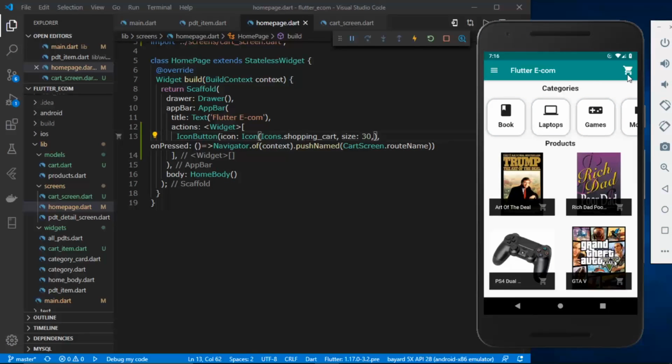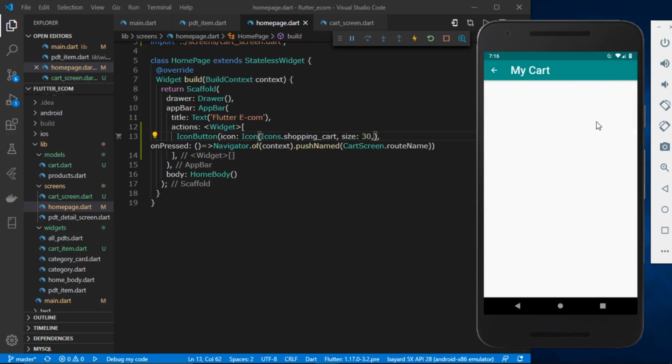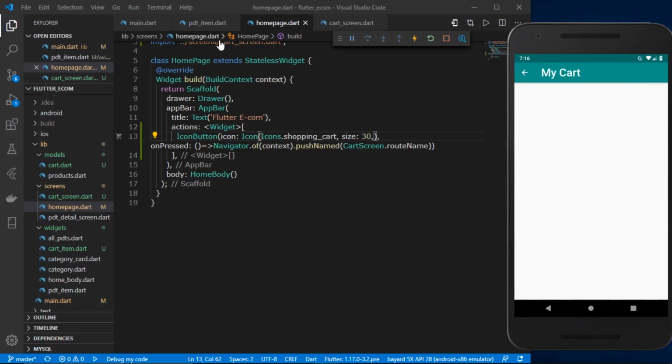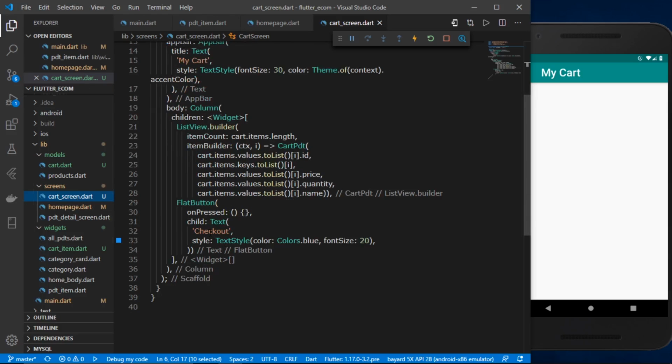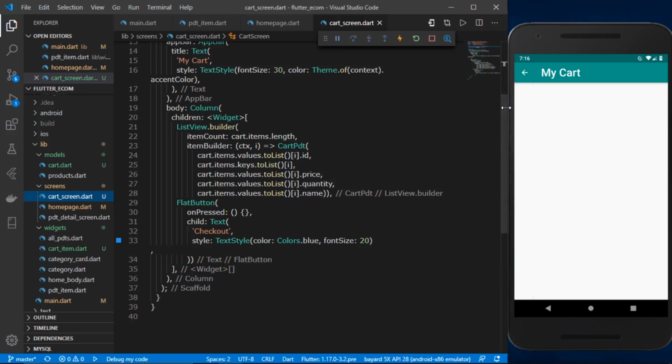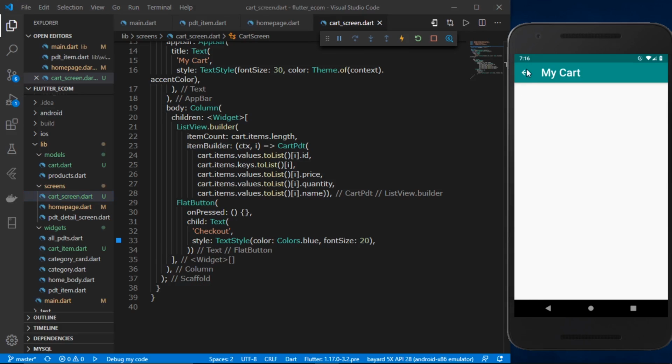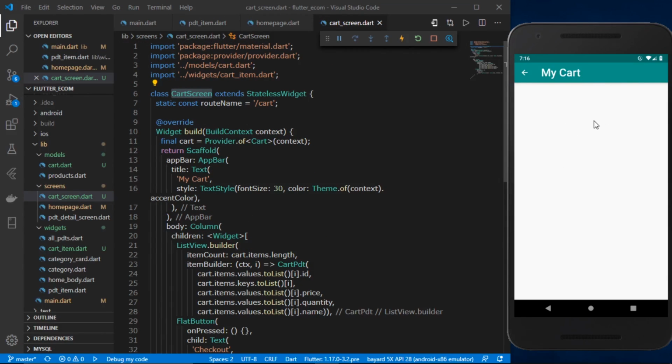So this is the cart icon button. As soon as we click it, we should be directed to the cart screen, and here we are at the cart screen. As you guys can see, we have the app bar, and also we should have the checkout button as we created in the last video. Okay, so we don't have the checkout button, so there might be some problem over here, so we'll fix it. But before that, as you guys can see, we now have access to our cart screen over here.